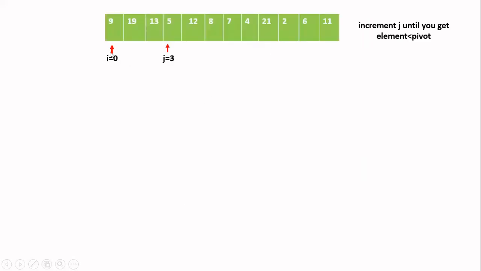Now let us go to the next slide. So here i is pointing to 9 previously and j is pointing to 13 previously. 13 is not less than 11. So I have to increment j until I get an element which is less than the pivot element. So here when I increment j to 3, I am getting the element as 5, that is less than the pivot element. Now what I have to do?